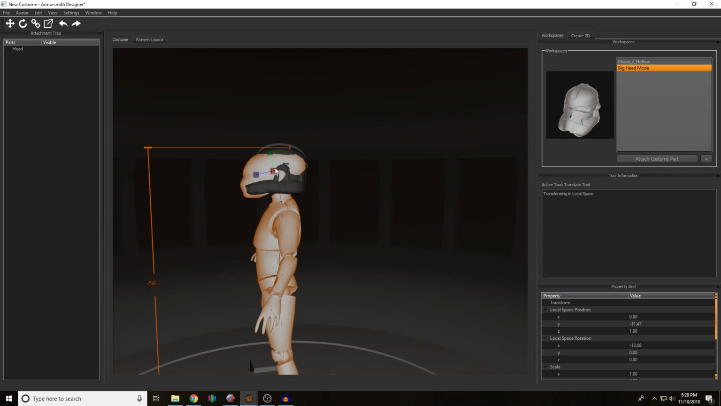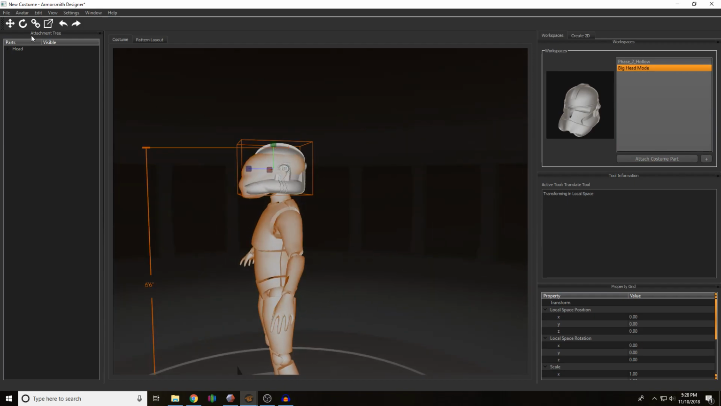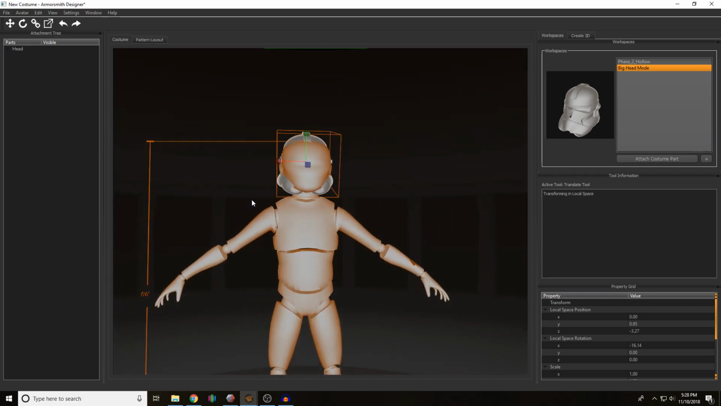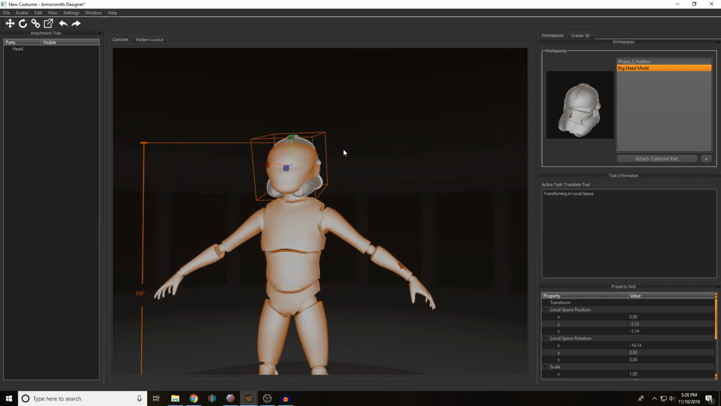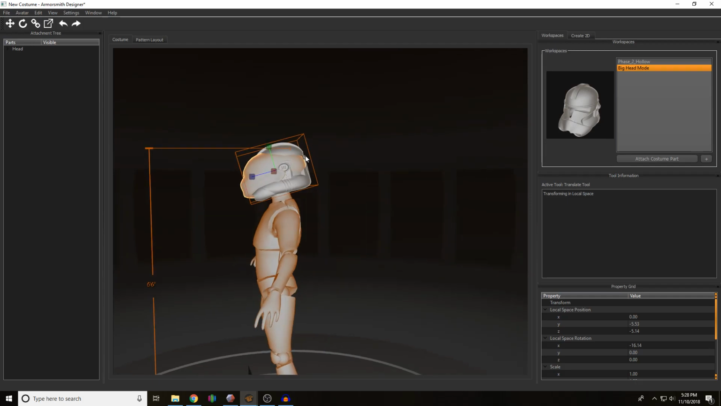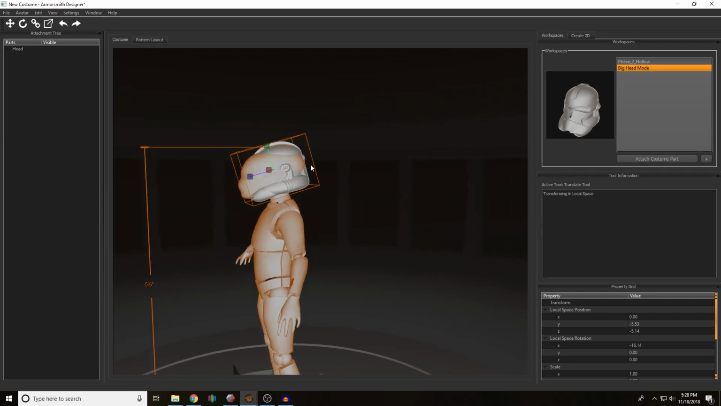Okay. So let's rotate it a little bit. Wow, okay. So height is good. Height is very good. Width can probably use another 10 or 15%. Depth, I don't know what happened to our head here, guys, but our head is very deep.